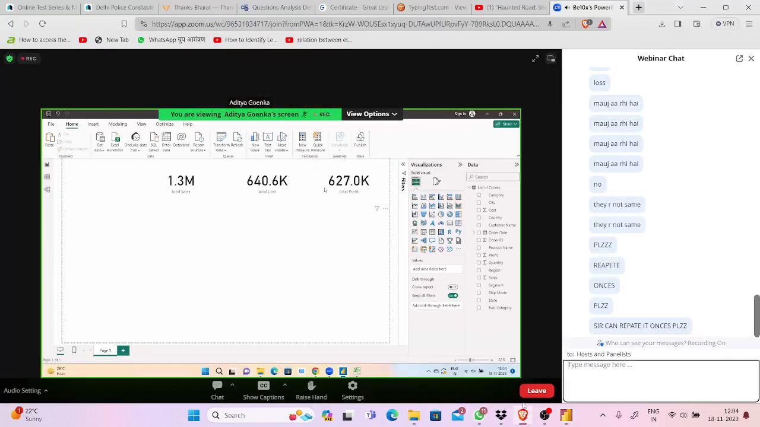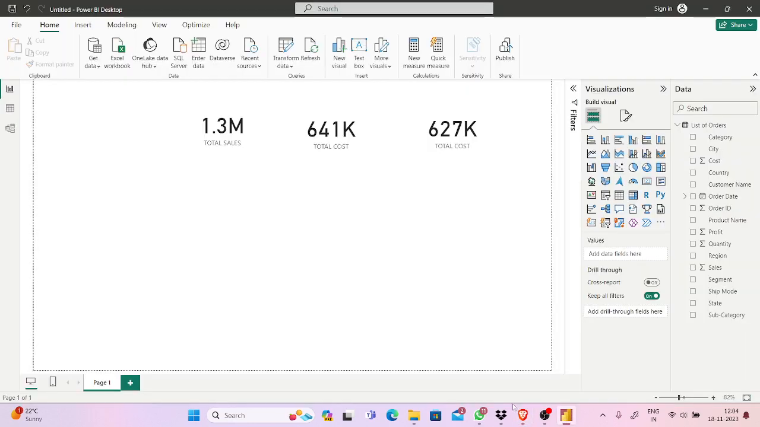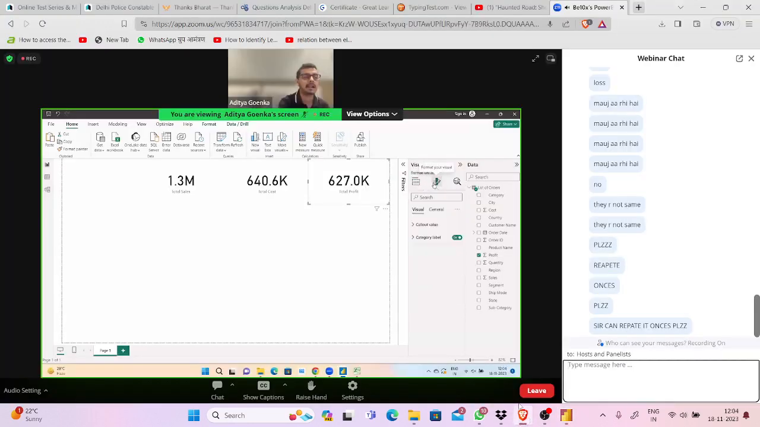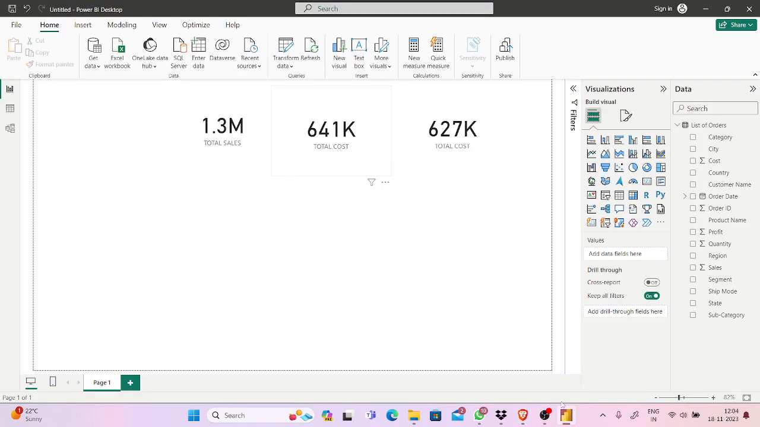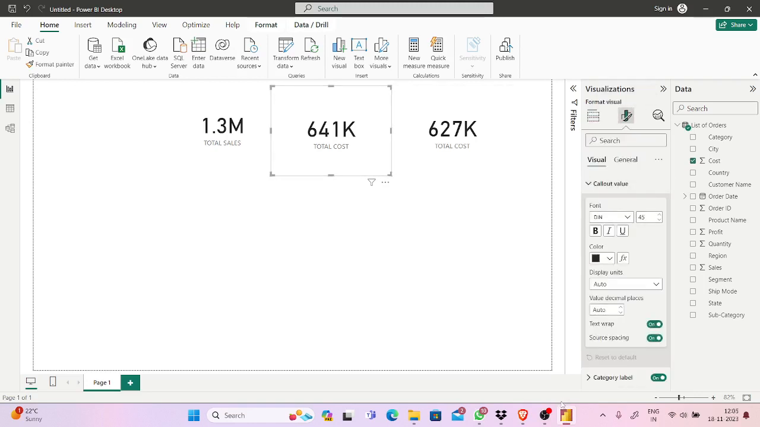Decimals, guys, I'm repeating decimals once more. Go click on the card visual, click on format your visual, click on callout value. You can change the number of decimal places over here. All right. Now clear? Let's go on to the next thing.